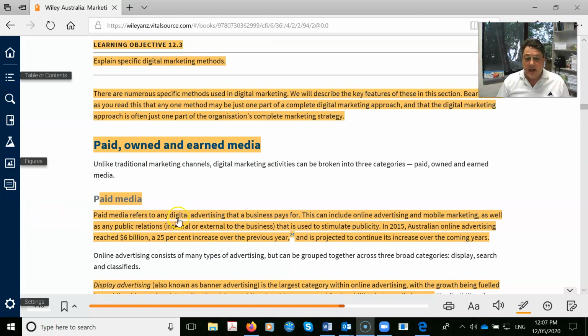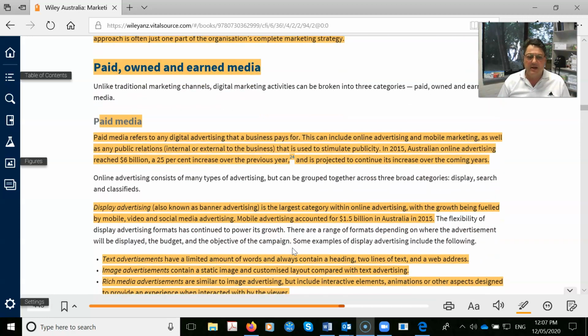So any digital advertising a company pays for is paid media. Online advertising, mobile marketing, PR. Look at the dollars. Online advertising reached $6 billion, a 25% increase. Guys, this is not a game. You want to do marketing, you have to understand digital marketing.